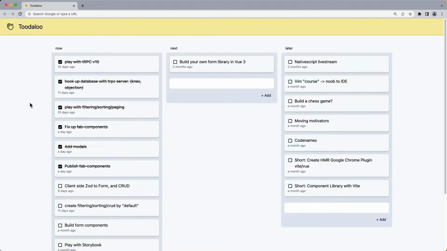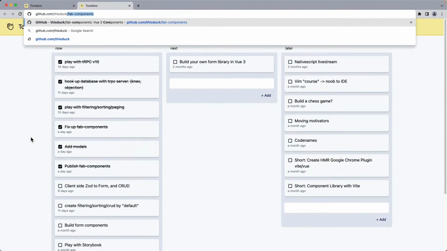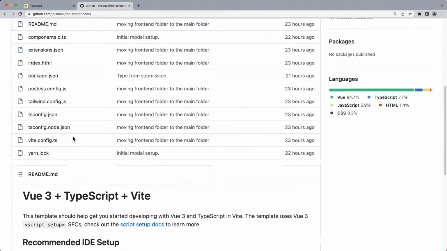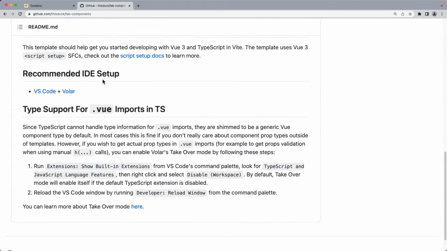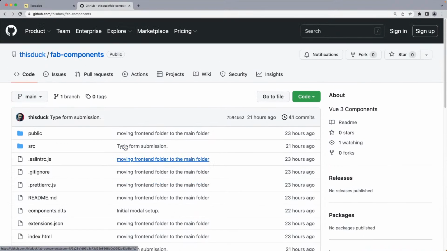Yesterday, I took a detour from working on the tRPC backend front end so I could focus a little bit more on the Fab components library that I was building. I cleaned it up a little and added a modal, and then that ended up being pushed to this repo here. I haven't documented any of it. I've just pushed the code just in case anyone wants to take a look.